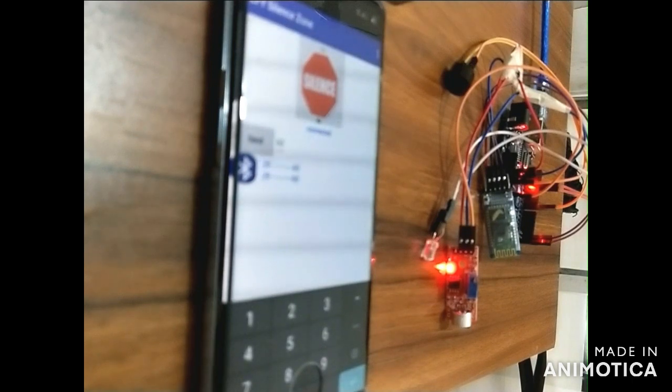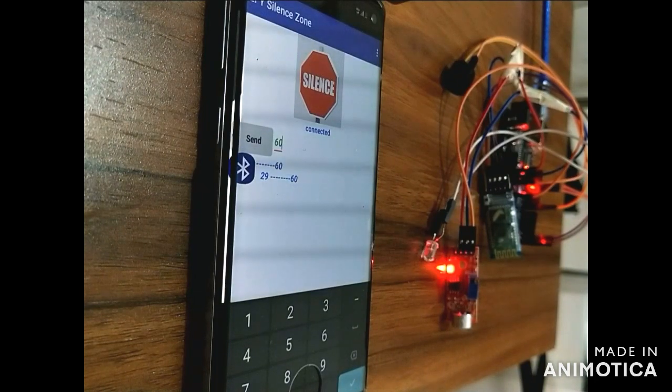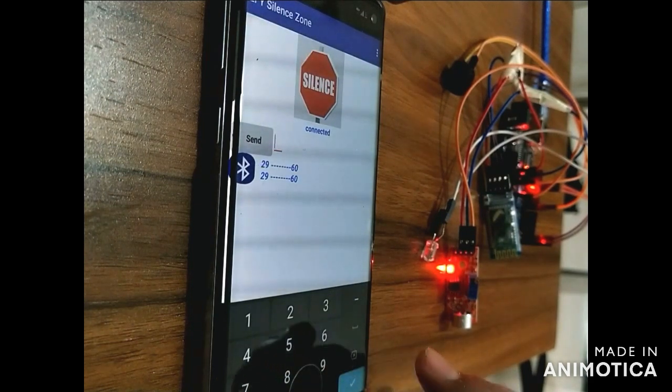I have started the Arduino and uploaded the code to it, and also connected it with the laptop for power supply. Also I have started the app on my phone, and in that you can see there are two numbers written. The number on the left side is the reading of the sensor, and the number on the right side is the threshold number which I have set. When the reading crosses the threshold, the buzzer will start buzzing. Now you will see when I set the threshold to 30, it will start.